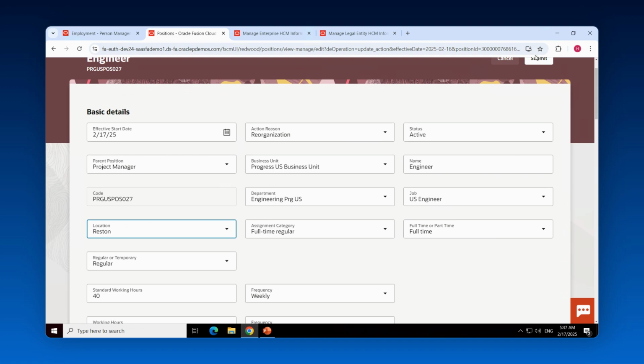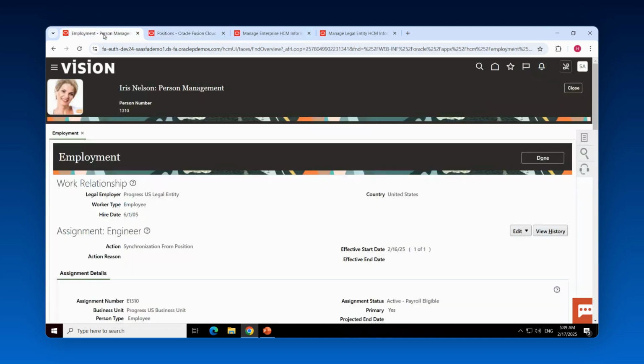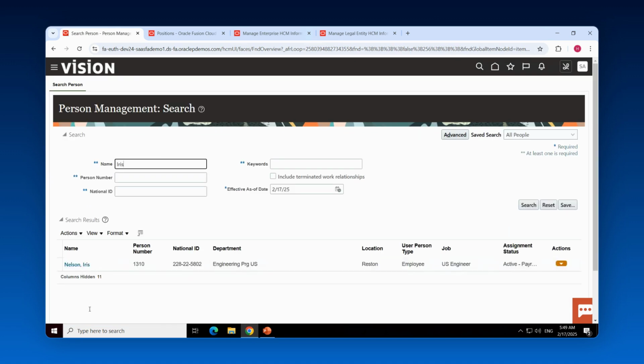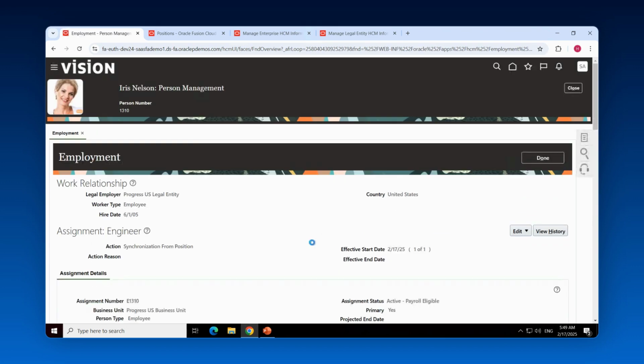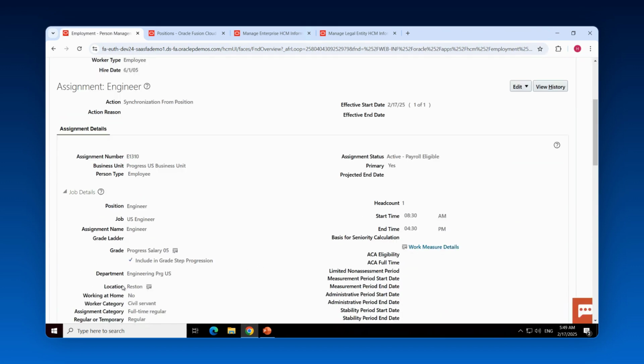After that, submit the changes. Now that the changes are submitted, we need to check the employee record. You will see that the location has automatically changed to Reston.